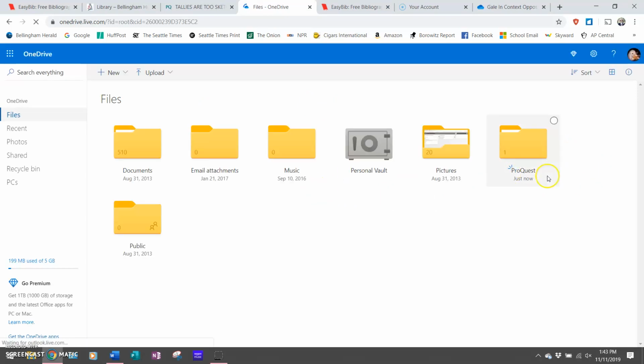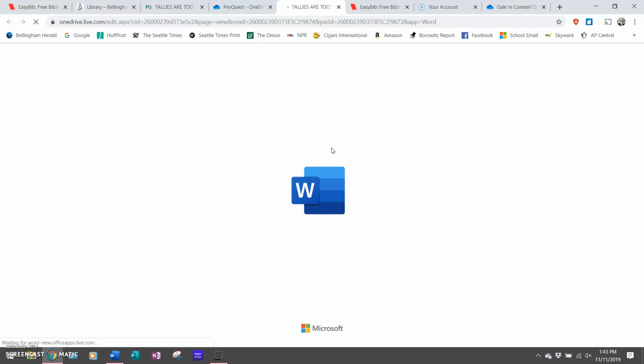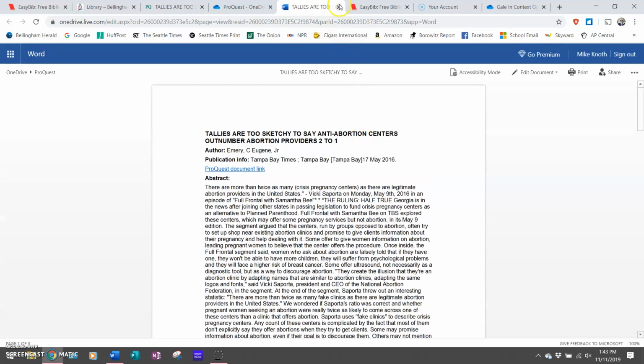You'll have a new folder. This one's going to say ProQuest. If I click on it, same as before. So again, here's the article. I can go through it. I can highlight it. I can do whatever I want to with it.